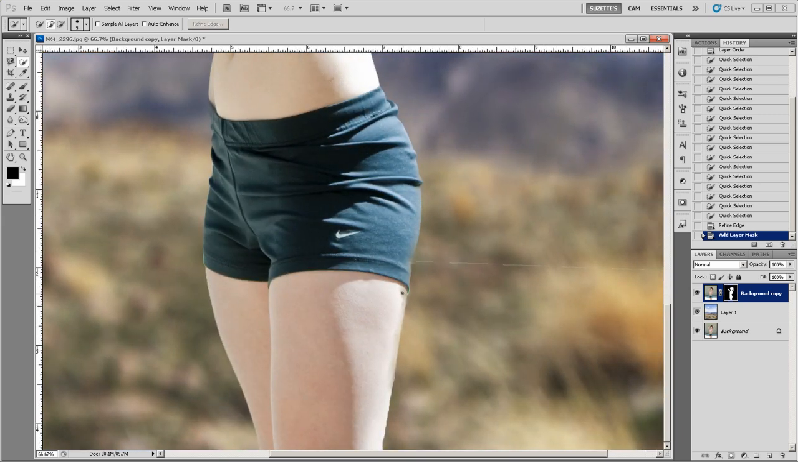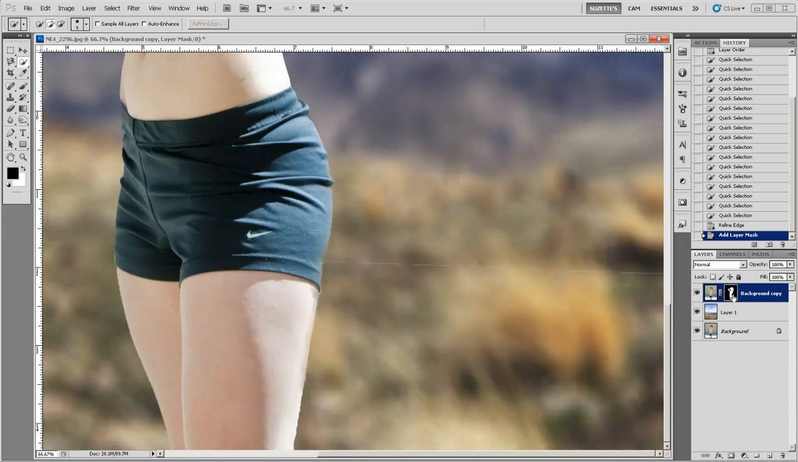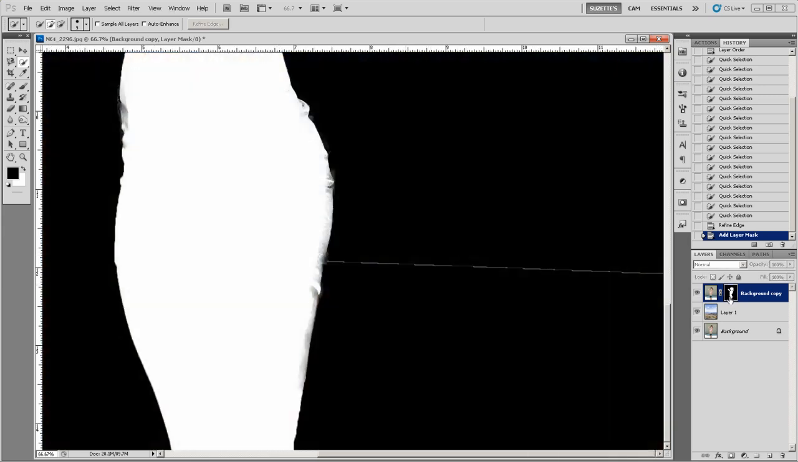It looks like you can kind of see through her leg here, and we do have to fix this line. So let's just take a look at the mask. I'm going to hold the Alt key and click on the mask, and yeah, there it is. You can see it. I'm going to go to my brush tool with 100% black, and I'm just going to paint that out. No problem.